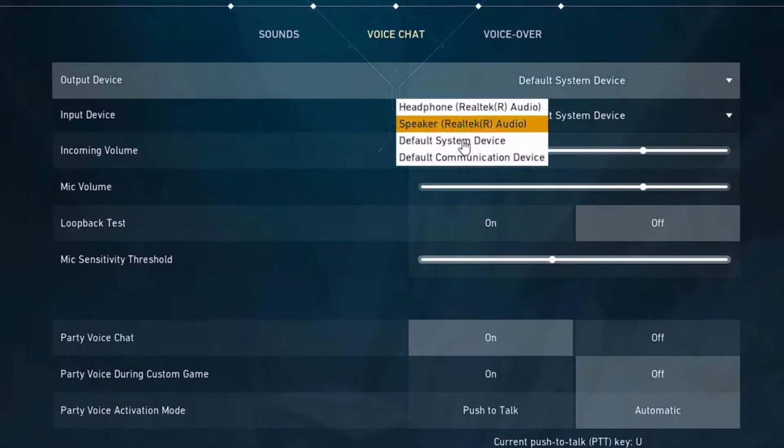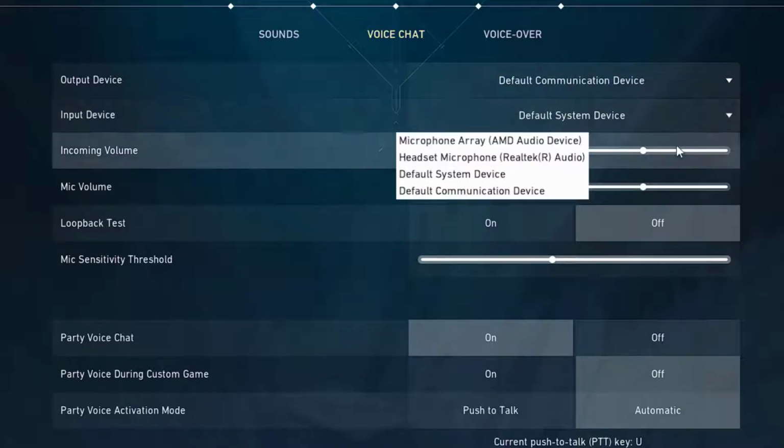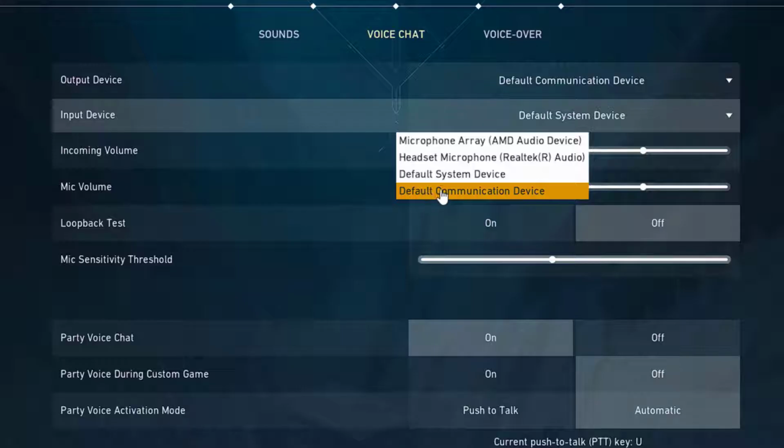Click on it and from the drop down list, make sure to choose either the default communication or your actual output device, which is your headphone or speaker. I'll go ahead and choose the default communication device. And in the input device also, again make sure to choose the default communication device, not the default system device, or choose the exact name of your mic. Again, I'll choose the default communication device from here also.